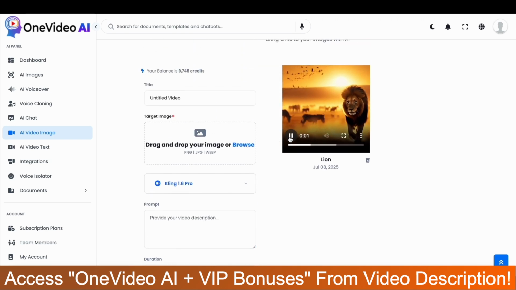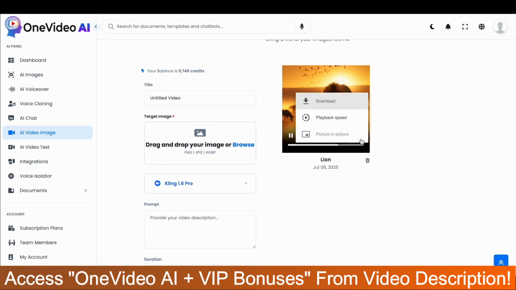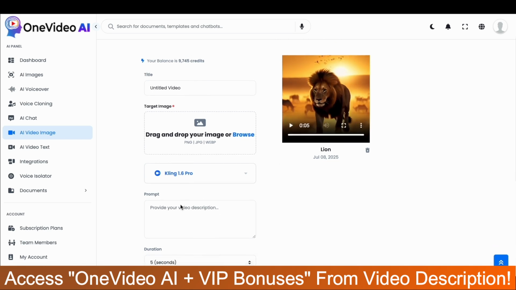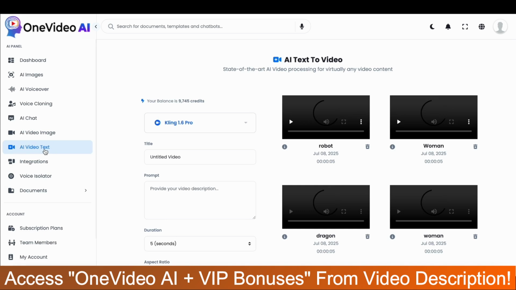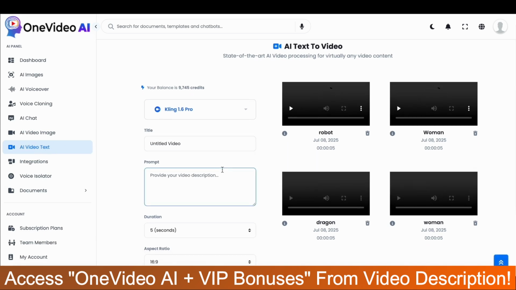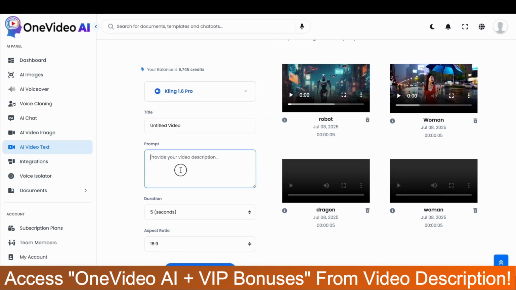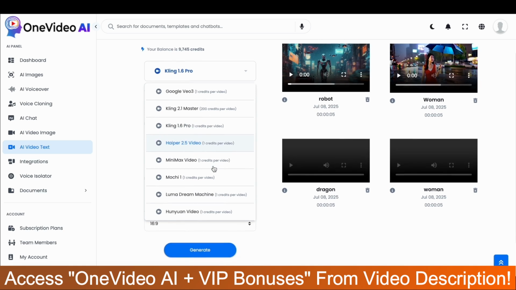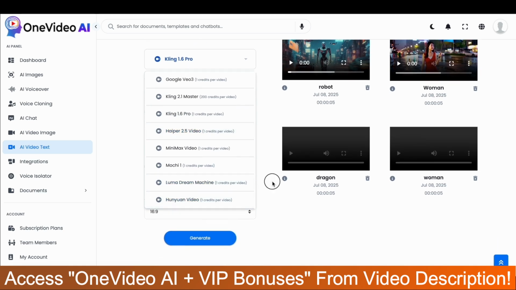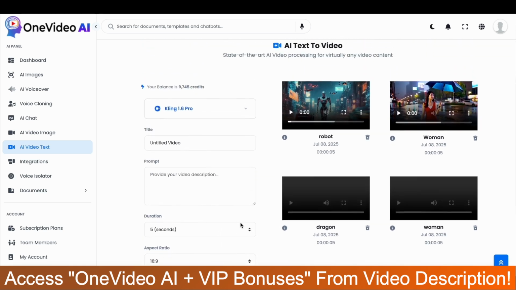Whether it's a majestic lion in the savannah or a high-fashion product shot, OneVideo AI brings static visuals to life like never before. Now let's try AI text to video. Simply describe the scene you imagine. For example, a woman walking through a futuristic city at night, and choose a model like Google VO 3, Mini Max, or Kling 2.1 Master. Click generate, and OneVideo AI creates a fully animated video that brings your vision to life.